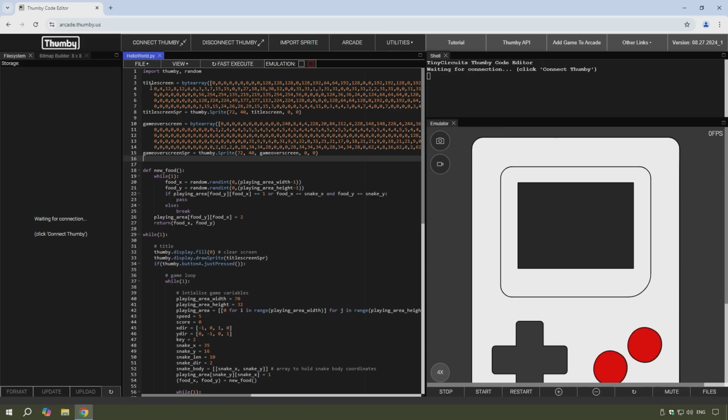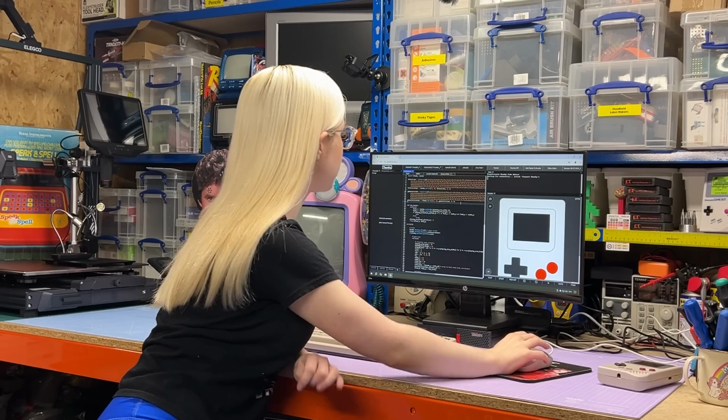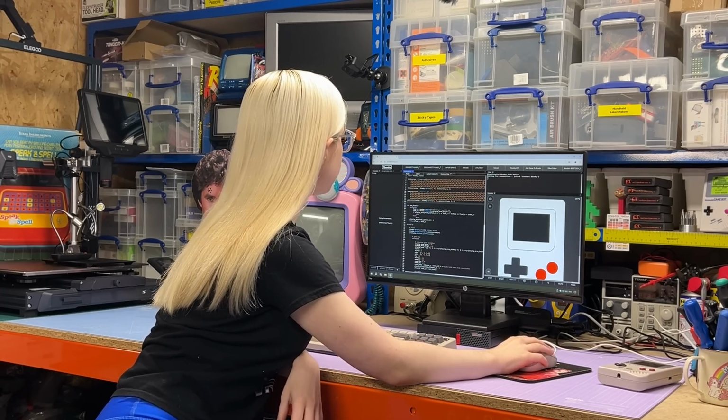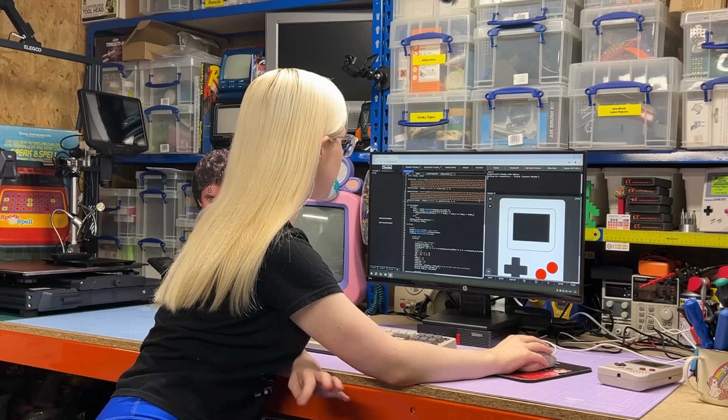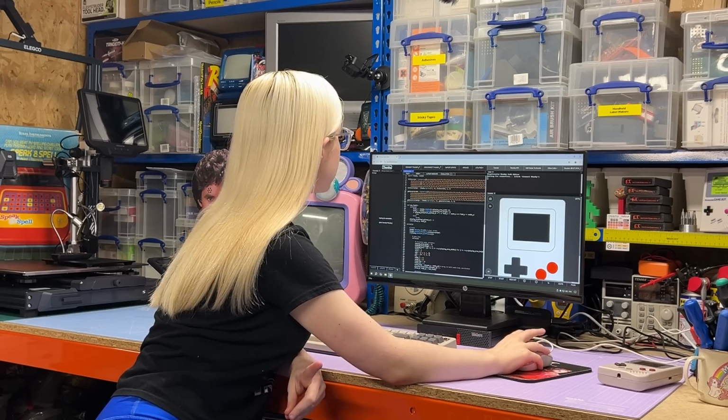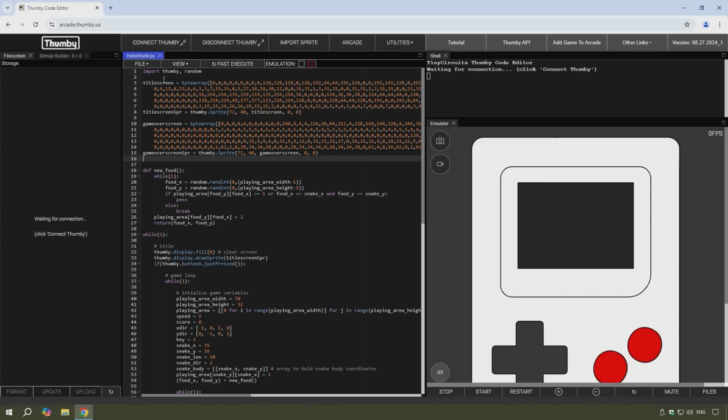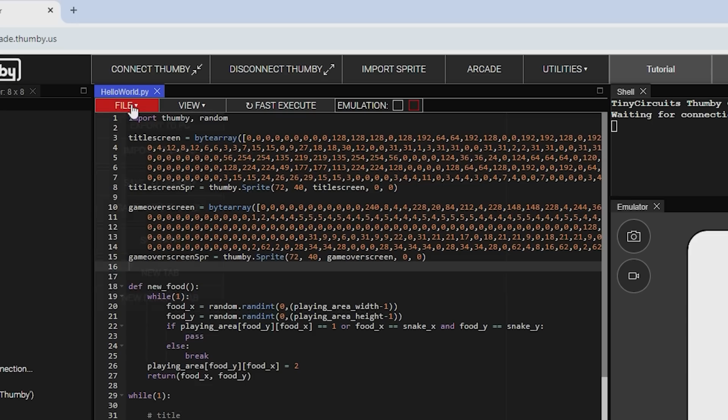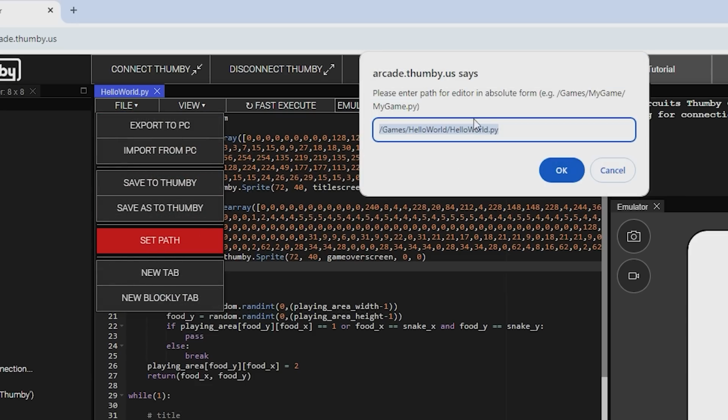Okay, so I'm back to the Thumby code editor, and one thing to note is that to actually upload the program to the device, I need to be using the Google Chrome browser, which is the one I am using. And the first thing I need to do here is to change the name of the program and also set the path. And to do that, I can click File, Set Path, and then change the name from helloworld.py to something more appropriate for my program, which is snake.py, and then also change this directory as well. So when it is uploaded to the Thumby, this game will be on the main menu.